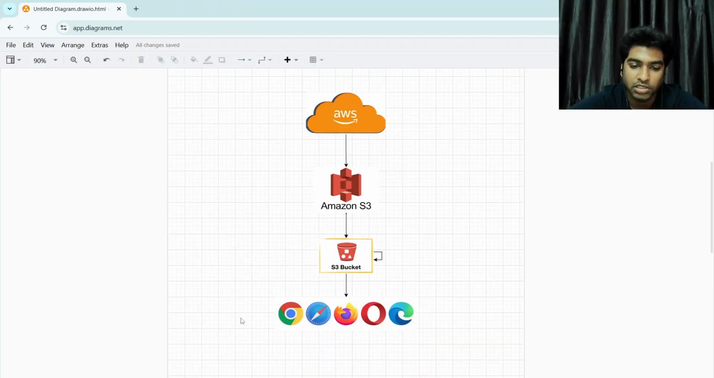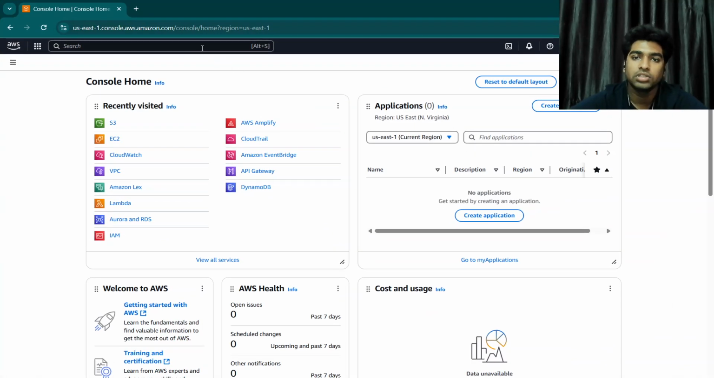So let's get started with the actual project. This is our AWS console. AWS, Amazon Web Services, is a comprehensive cloud computing platform provided by Amazon. The AWS management console is a web-based interface that allows users to access and manage Amazon Web Services resources. It provides a user-friendly dashboard to interact with AWS services, including computing services like EC2 and Lambda, storage services such as S3 and EBS, database services such as RDS and DynamoDB, networking services such as VPC and Route 53, and security services such as IAM and CloudTrail.